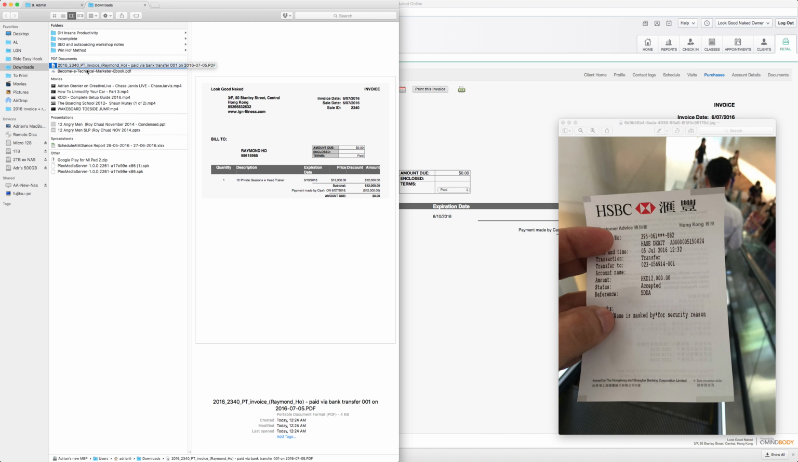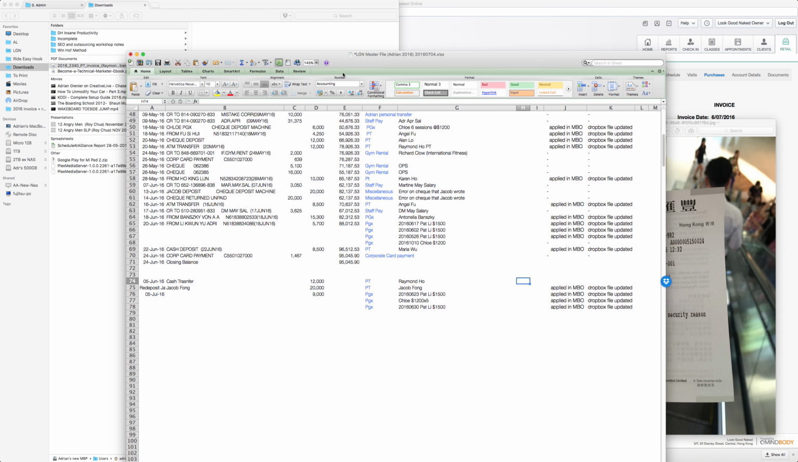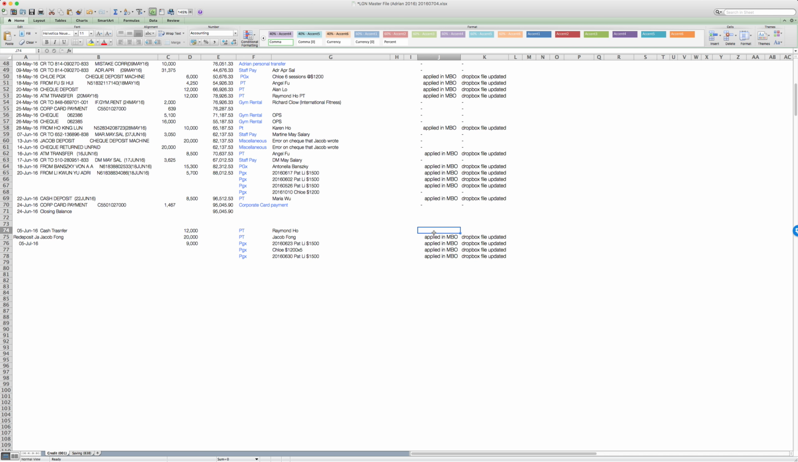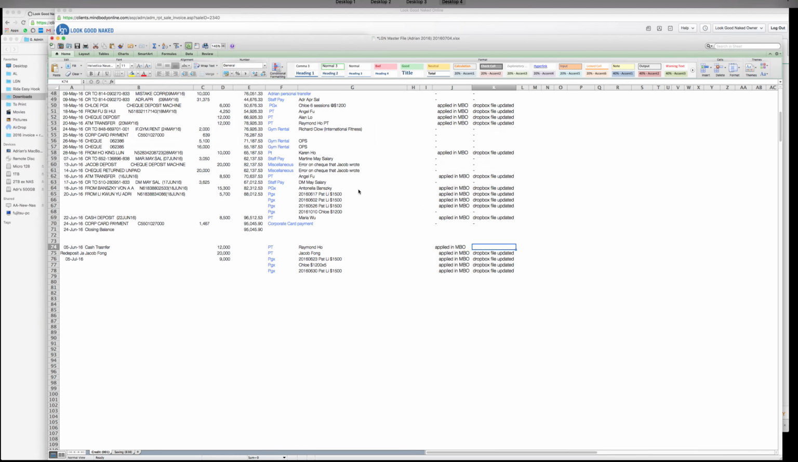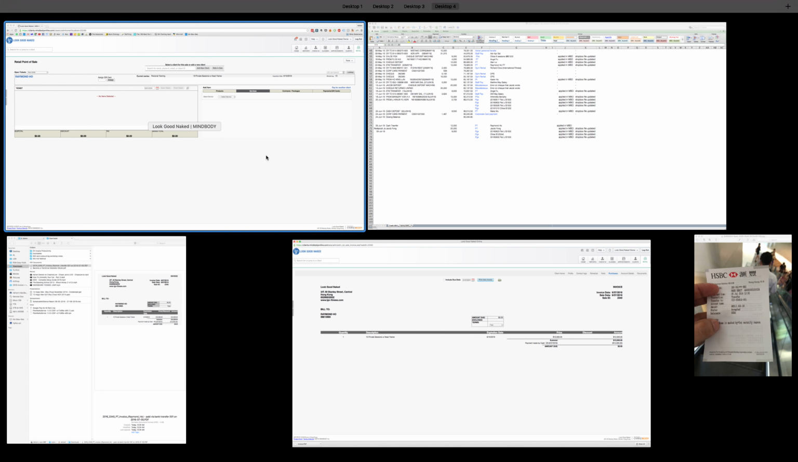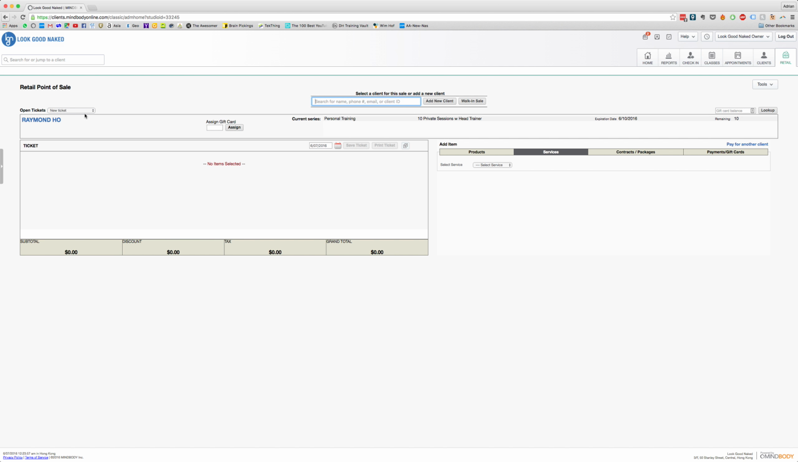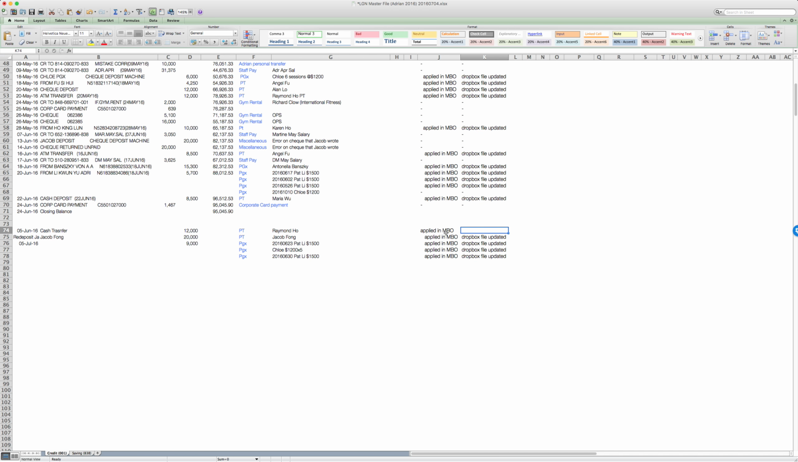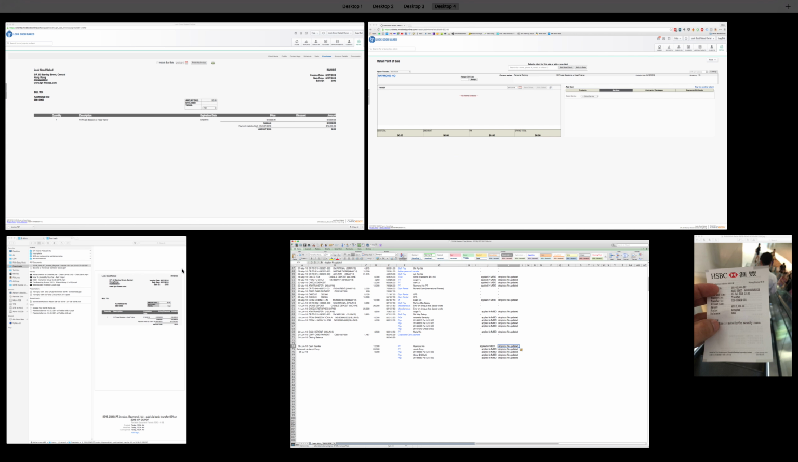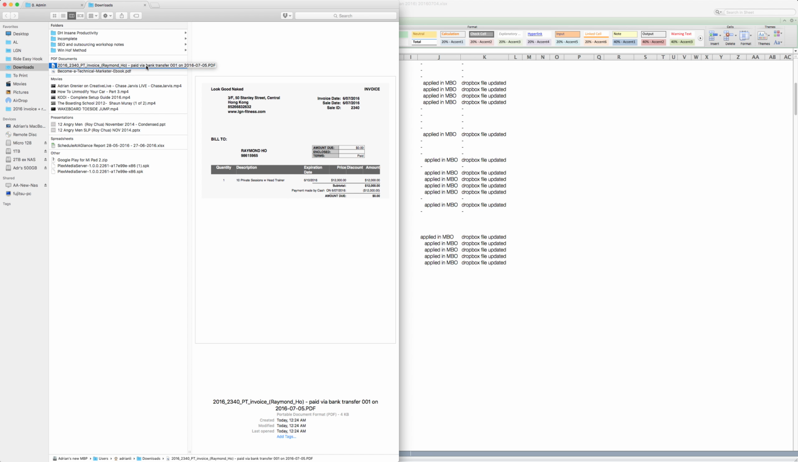After you have renamed this file, you go back into the master file. Then you can type in right here, applied in MBO, because the sessions that Raymond paid for are now in MBO, because we've put in this account, like we've bought those sessions for Raymond, so it's been applied in MBO. And then you also have updated the Dropbox file, which is the file that you will send to me, and then I will upload to Dropbox.